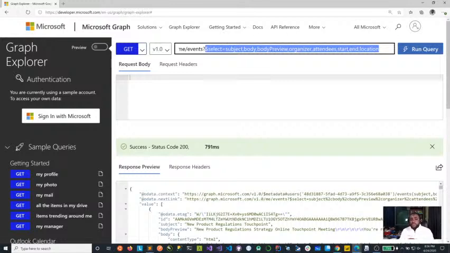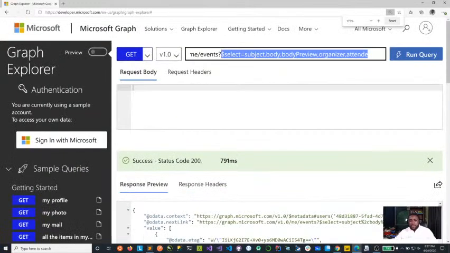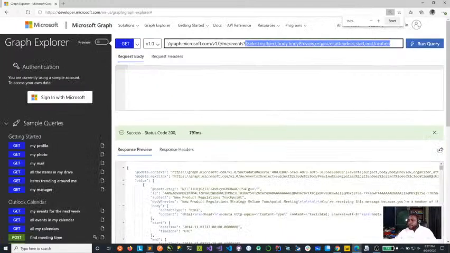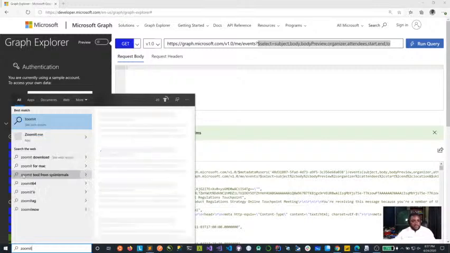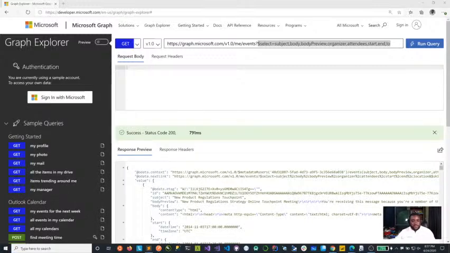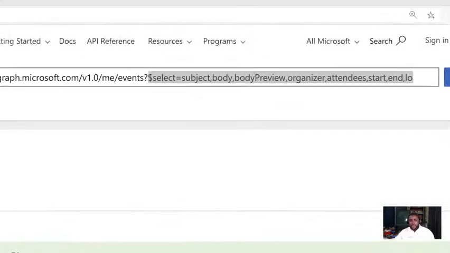So we want to see, we want information about the events, right? I don't know if I can see this well. Let's see if I can zoom in. You know what? No, I don't need to do this. Let me go get my zoom. Yep, there you go. Zoom it is running.